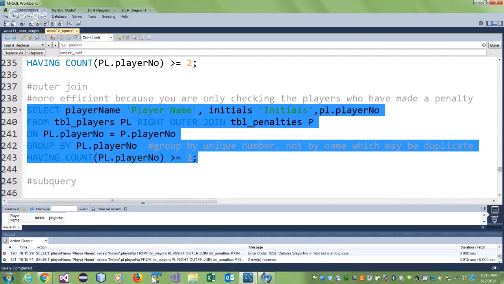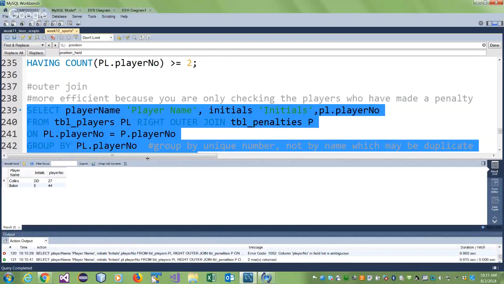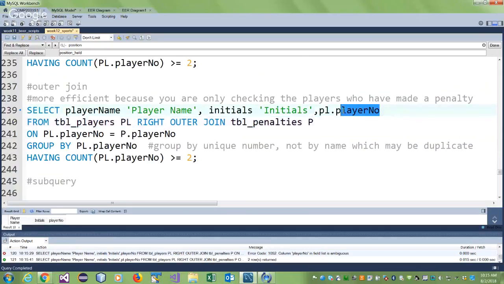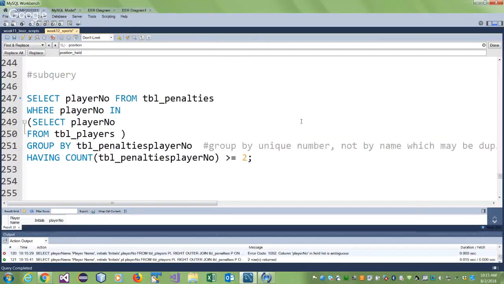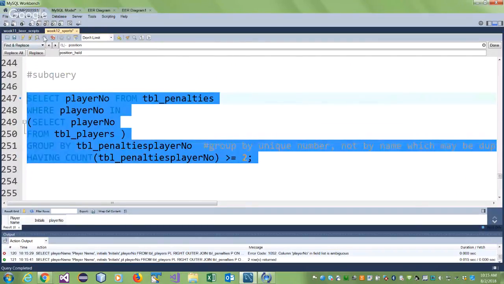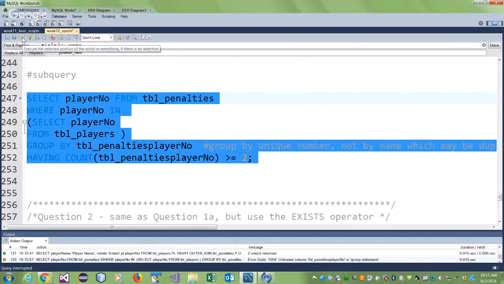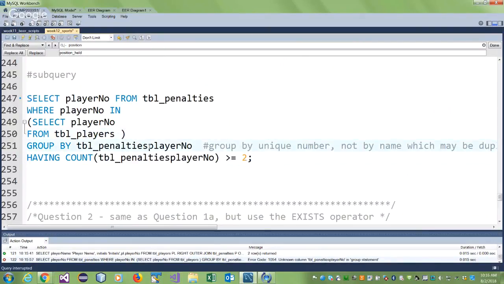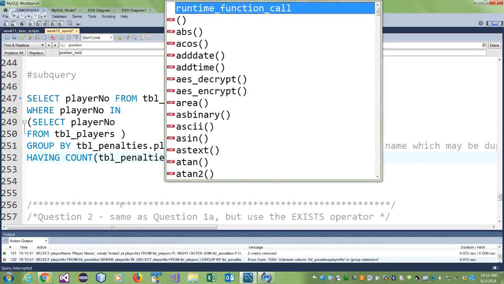Okay, so the player numbers who have done it are 27 and 44. So you can get this result from the subquery, 27 and 44. The one that I've written, you'll get 27 and 44. No, I have an error. Unknown columns. Oh, I forgot to put the period. Okay. 27 and 44.